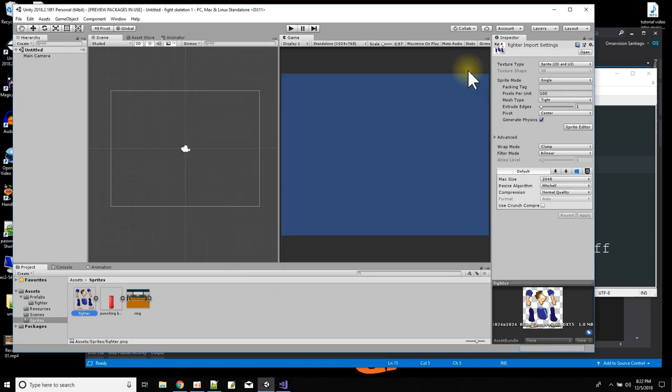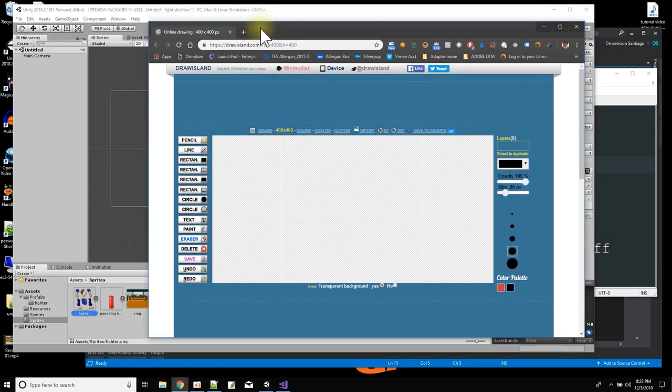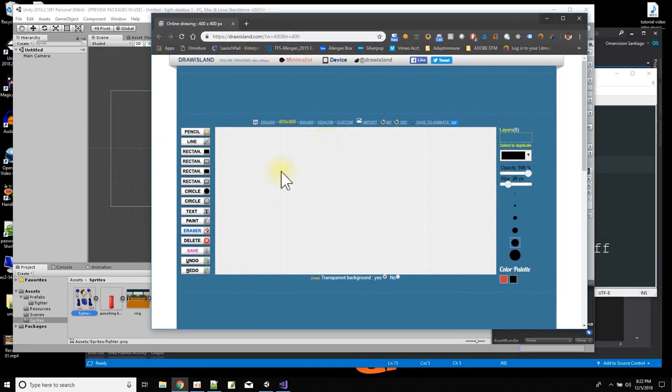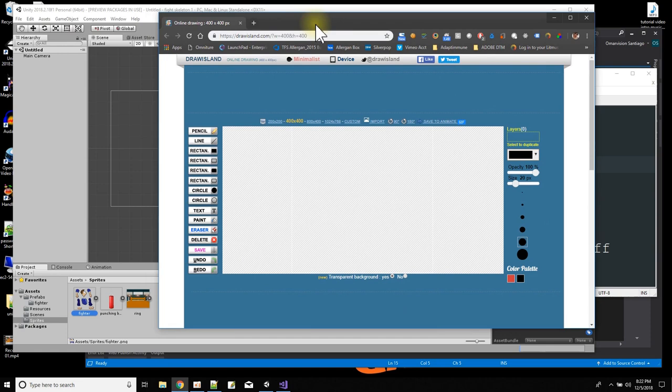Okay, so to do this, I looked for something free because that's one of my goals here, that all the tools we use are free at Omar Vision. And I found something that works and it's called drawisland.com. And this is what the software looks like. It runs right in the browser, so you don't have to download and you don't have to install anything.